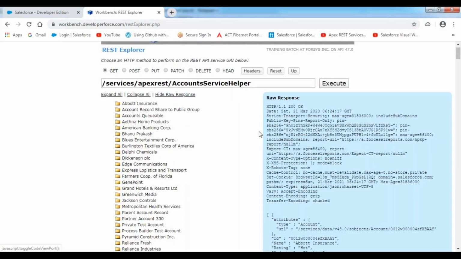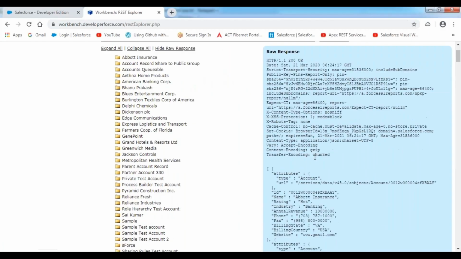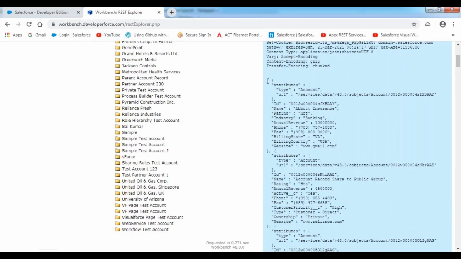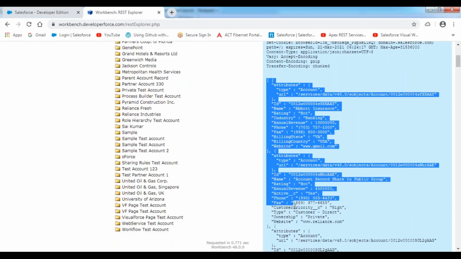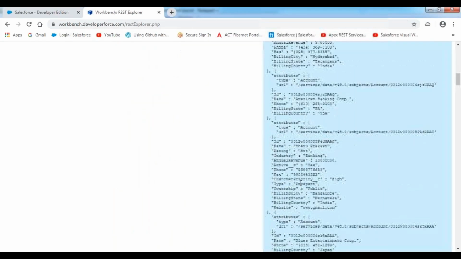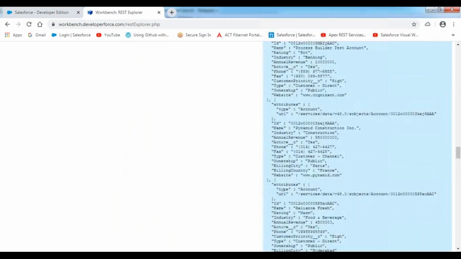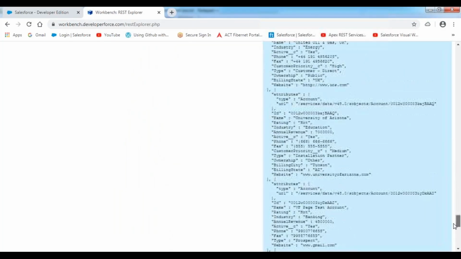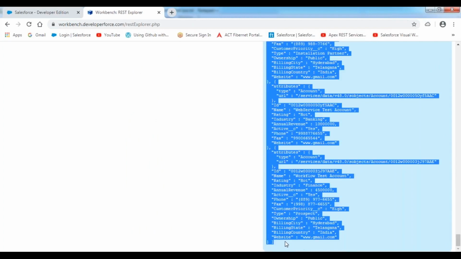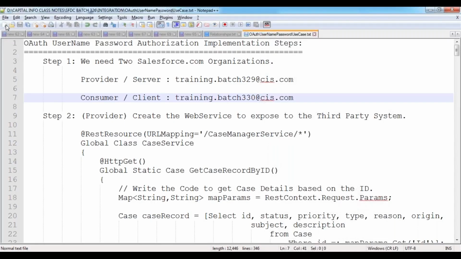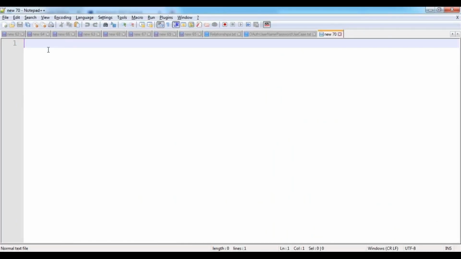This is the raw response, nothing but the JSON format of the response. Whenever I invoke the resource using my web service from the third party system, from the consumer, this is the response I will receive. You will be receiving this JSON response over here.